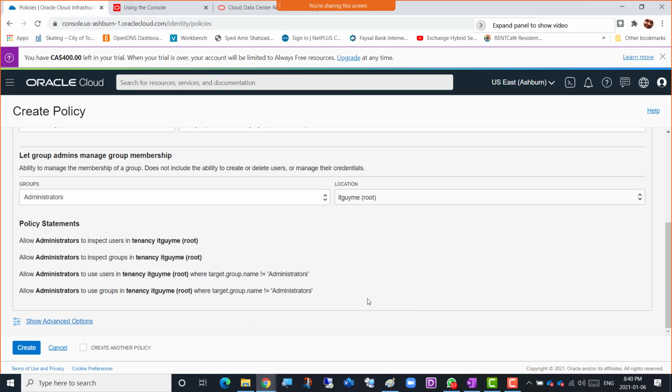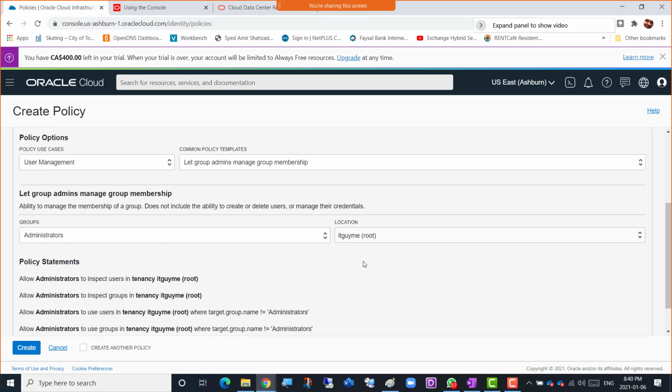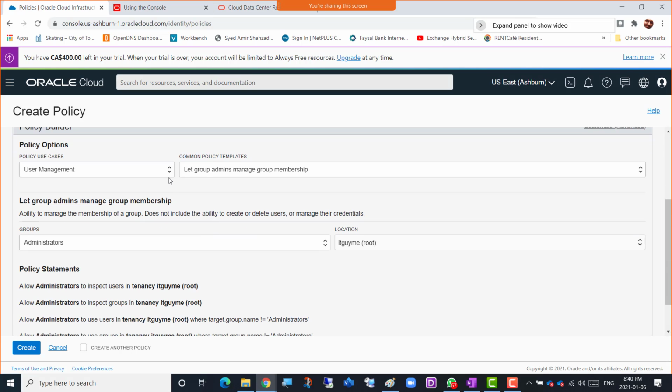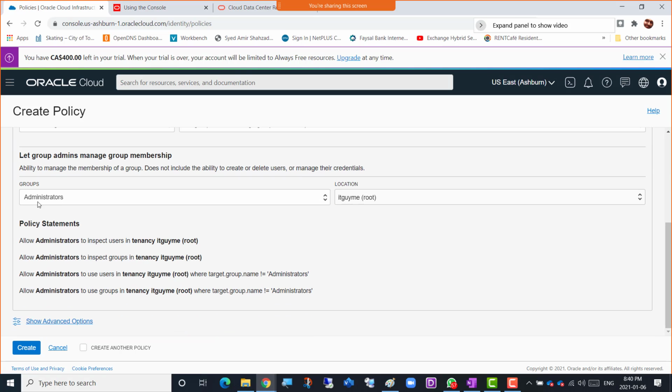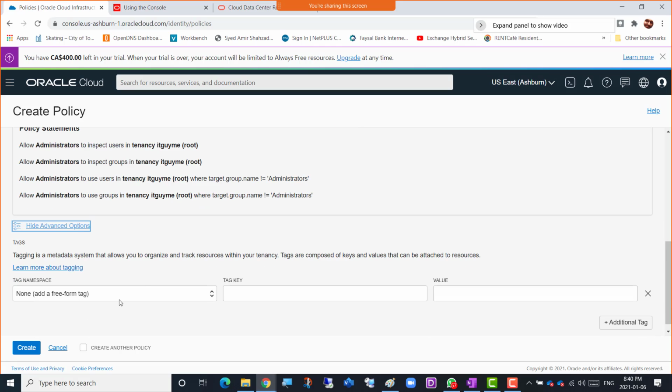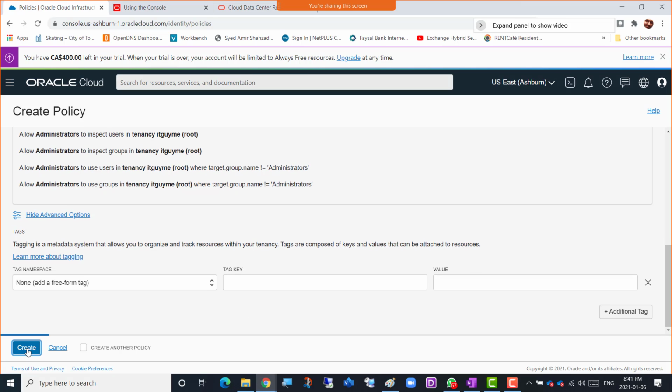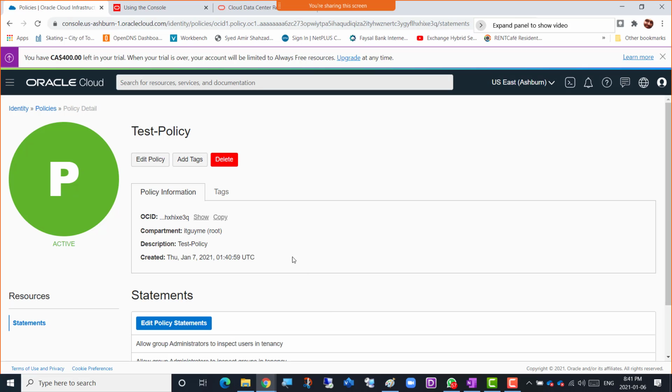So other than that, allow administrators to inspect users in tenancy ID guy me. So this is the tenancy name here. If you want to go for user management, there's a policy for that, and the policy got created that whoever's part of that local group can do anything within the resources of this compartment here. There's show advanced options here. If we go show advanced options, wow, how advanced it is. It's just tag key value. That's all, nothing else. I'm going to click create here and check if it lets me create that policy.